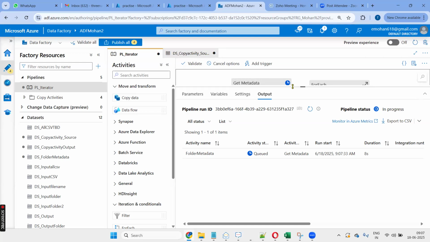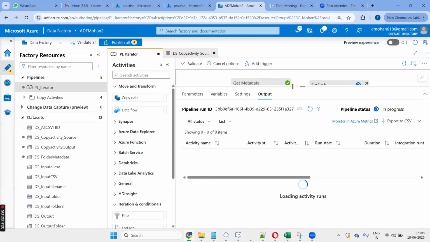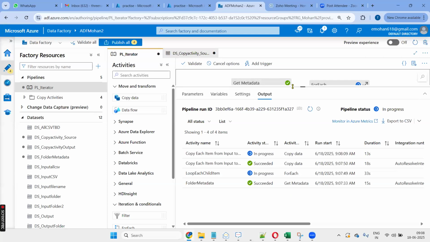For this, I have used the get metadata activity and the for each activity. The output of get metadata child items is passed as an input to the for each. So the for each will store it in an array format. In an array, we have items. So for each iterator, it will pass one item to the copy activity as a source.